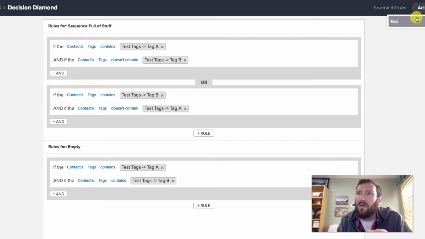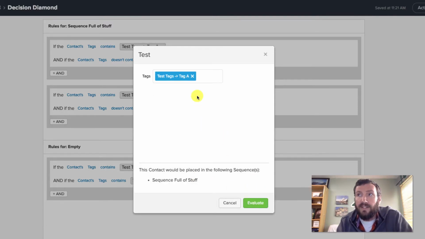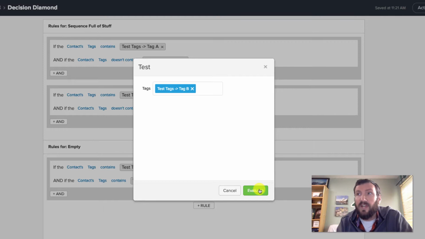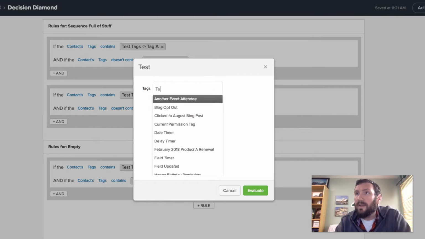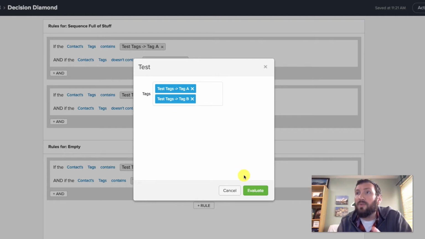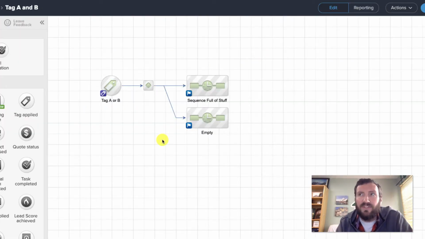So as much as decision diamonds are valuable, they are sort of an Achilles heel of mine. So my best practice is to always, always, always test your rules. So let's do tag A. If they just have tag A, they should go to the sequence full of stuff, and they do. If they just have tag B, they should go to the sequence full of stuff, and they do. And if they have tag B and they also have tag A, okay, so let's do tag A and tag B, they should go to the empty sequence, and they do. Okay, so we've got our rules set up properly there. That is how I think I would solve this.